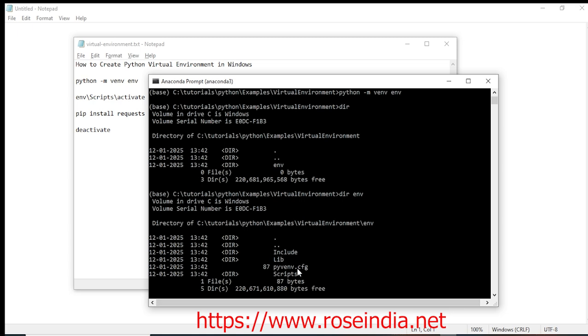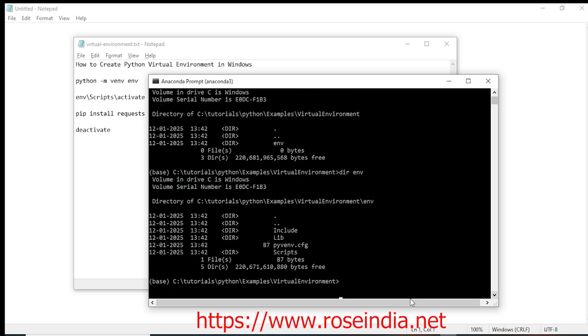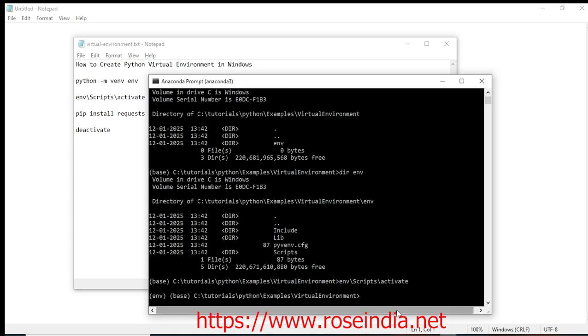content of this directory. To activate the virtual environment, you have to write the command env slash scripts slash activate. So activate is the activate.bat file here, and you can now see that env is activated here and it appears as env, then base and your path.